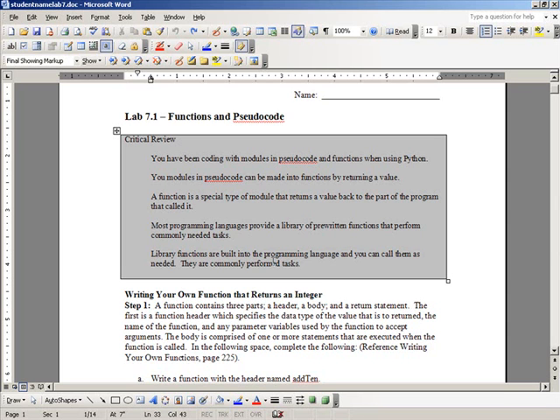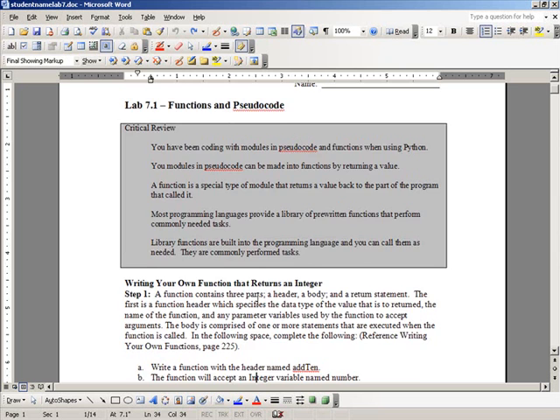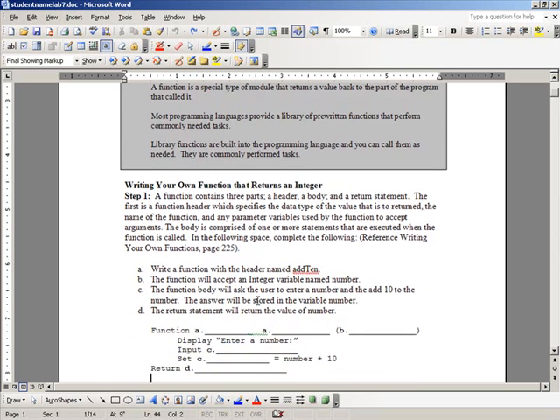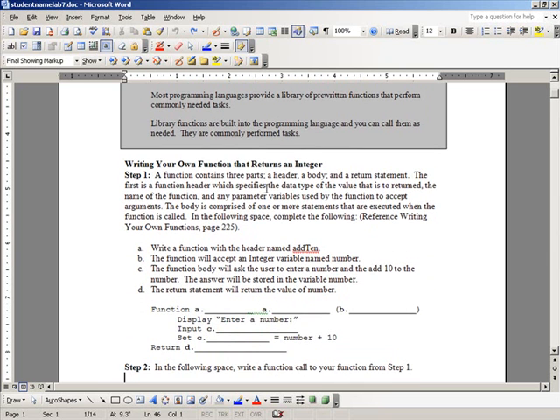This tutorial is to walk you through 7-1 on using functions in pseudocode. In step 1, we're going to examine the three parts of a function header. That includes the header, the body, and the return statement. Now, the first part, which is the header, which is step A, will specify the data type, and then the value, and then the name of the function.